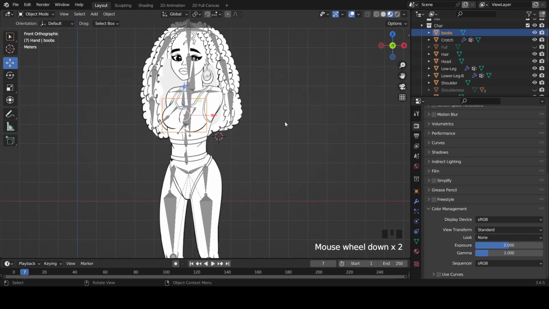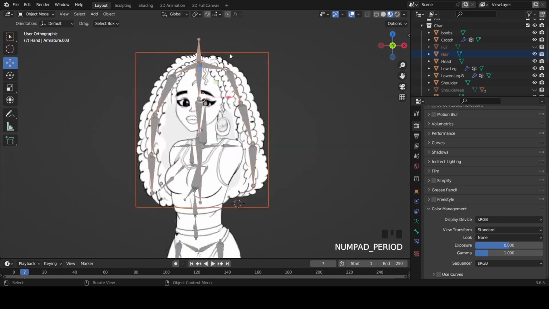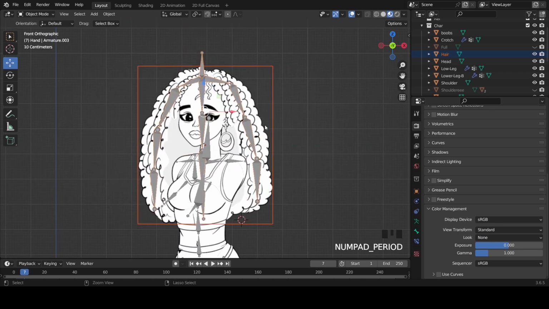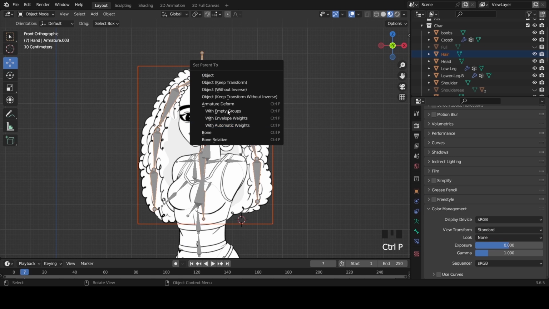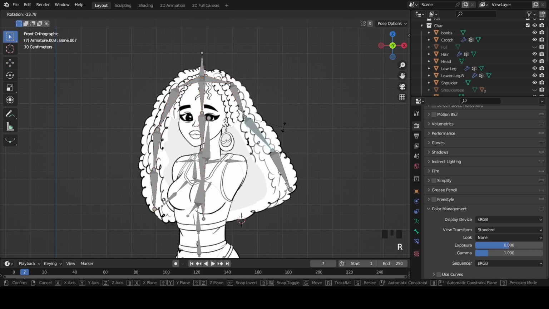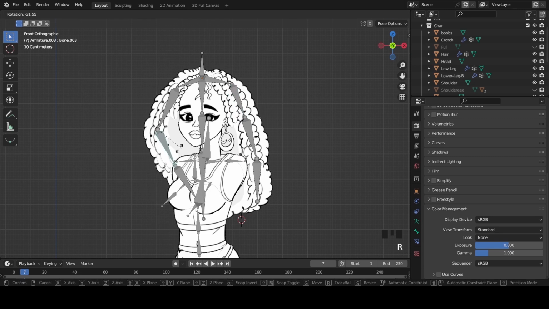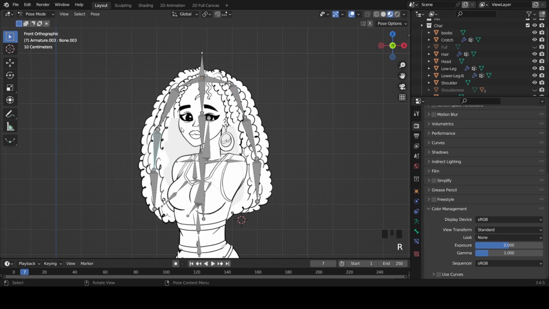So now what do we do? Let's select her hair bones that we created, and let's use Ctrl P, deform with automatic weight. So you apply the same thing. And right now, if I select this bone and go into Tab, you notice her hair could move like this and like this, and it could move around. Okay, so let's go out of that.